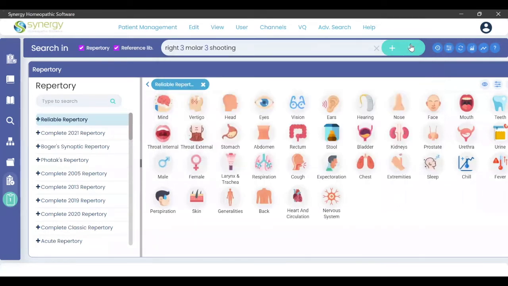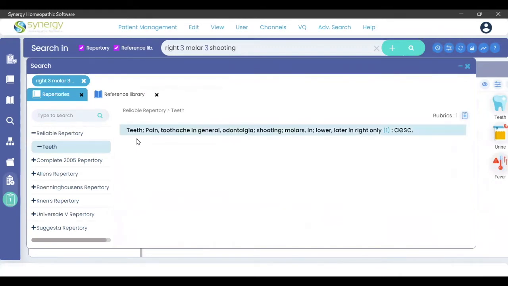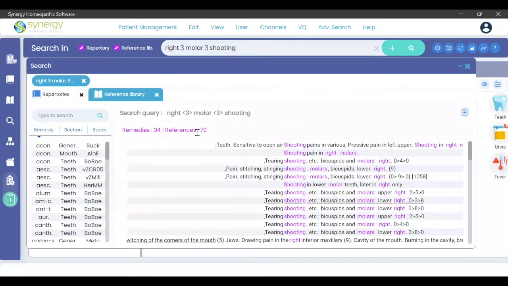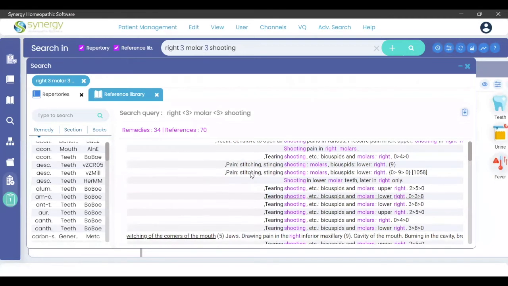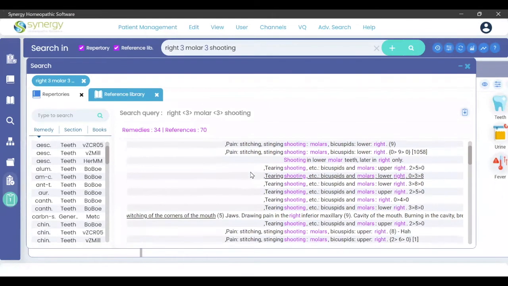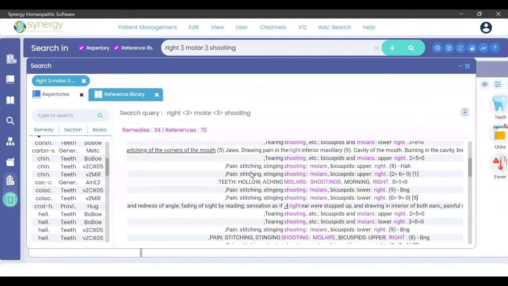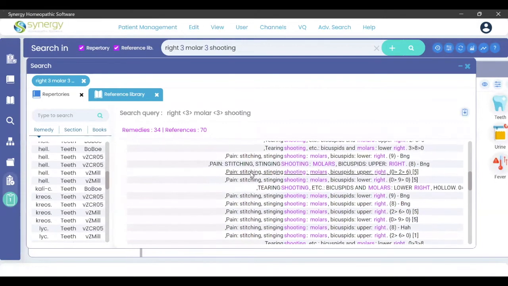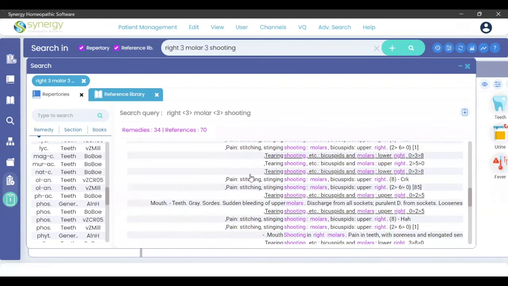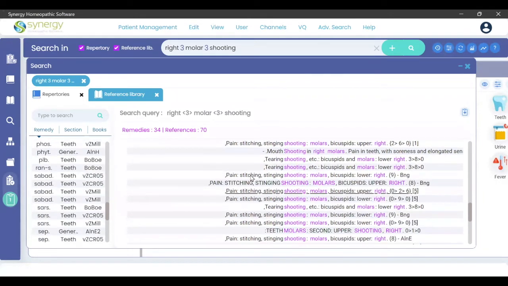Now, when you make a search, it gives you options from the repertory as well as from the reference library about shooting pain in the right molars. Now, it will also give you modalities if the modalities are present, but it will give you a lot of options to choose from, which is your decision. This is the first step where you will be learning about making a search.